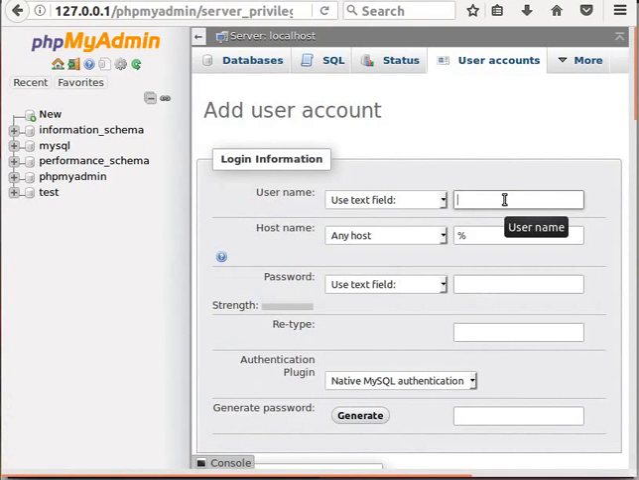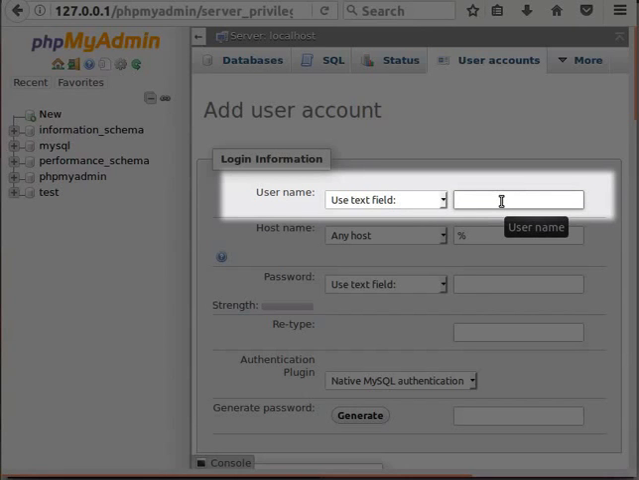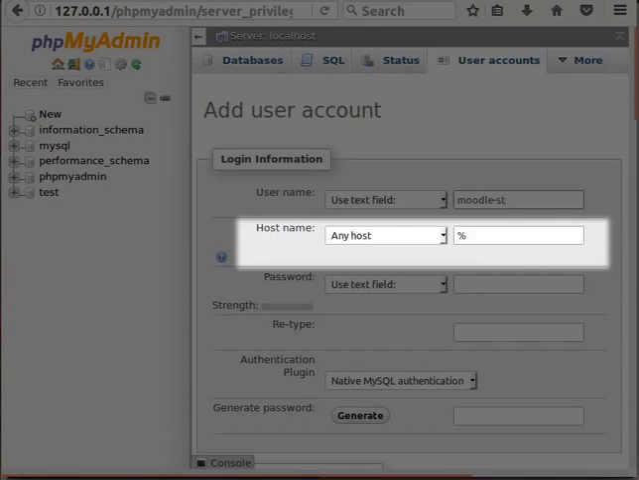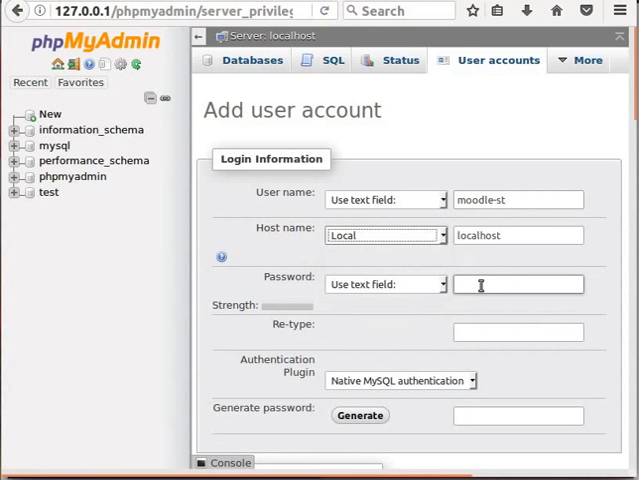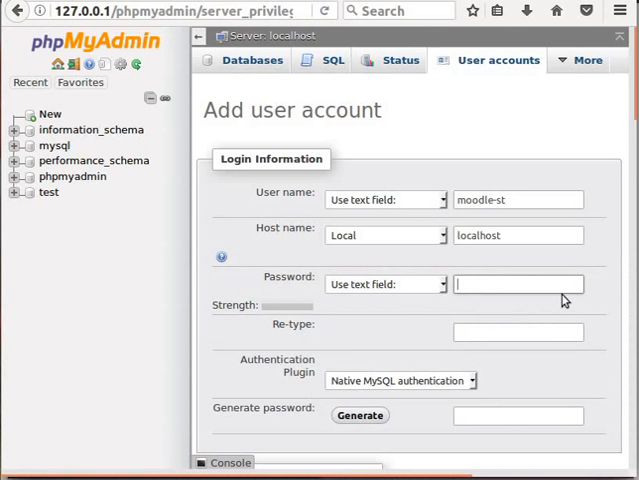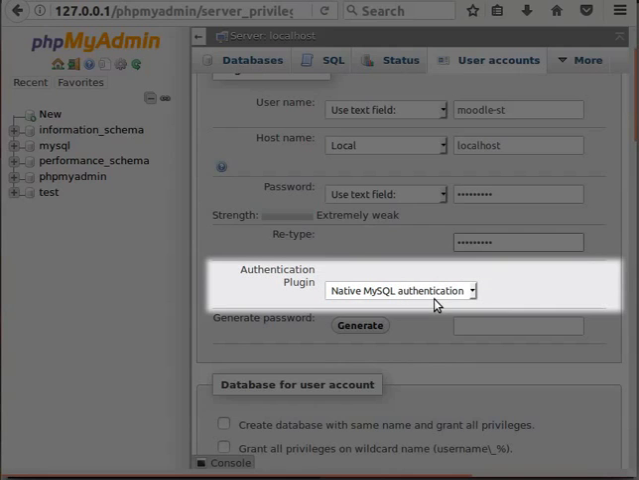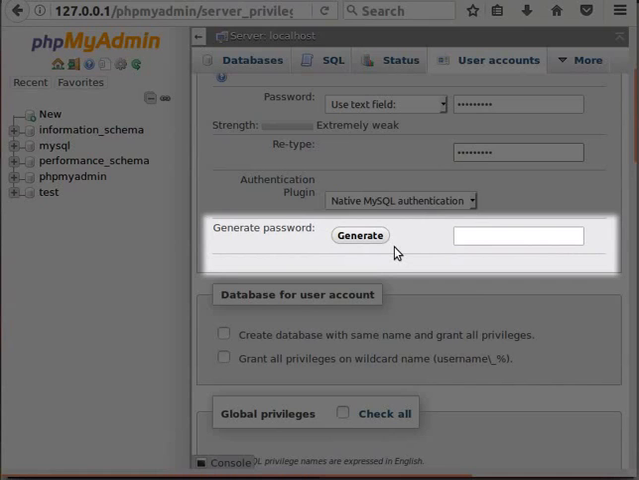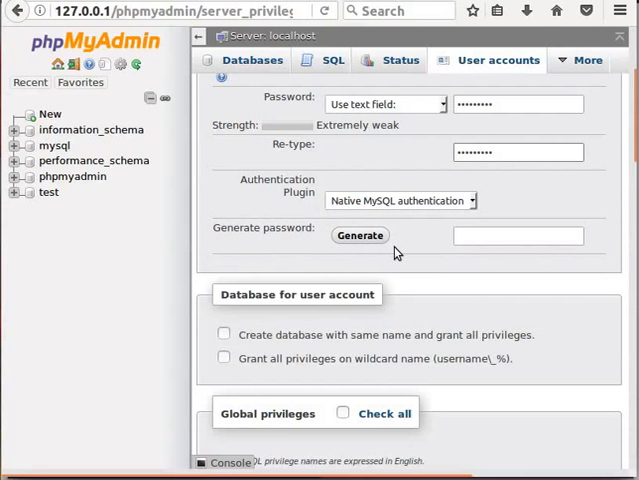In the new window that opens, enter a username of your choice. I will type Moodle-st as my username. From the host drop-down list, select Local. Enter a password of your choice in the password text box. I will type Moodle-st as my password. Type the same password in the retype text box. Keep the authentication plugin option as it is. Please do not click on Generate Password prompt for now.